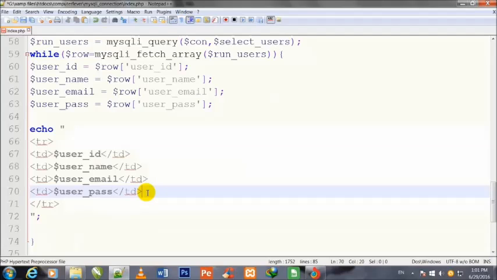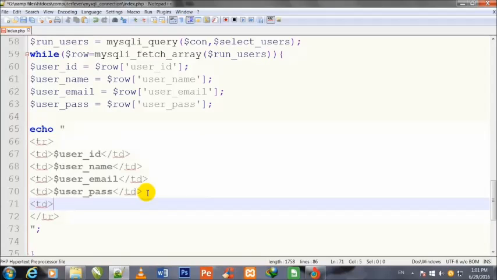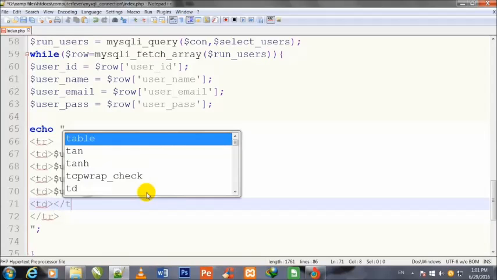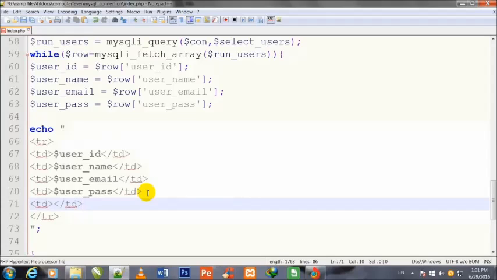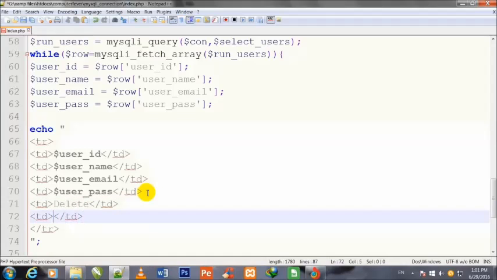Now I press enter, and here I make one more td and I duplicate it, and these tds will be for delete and for edit. Control S to save.